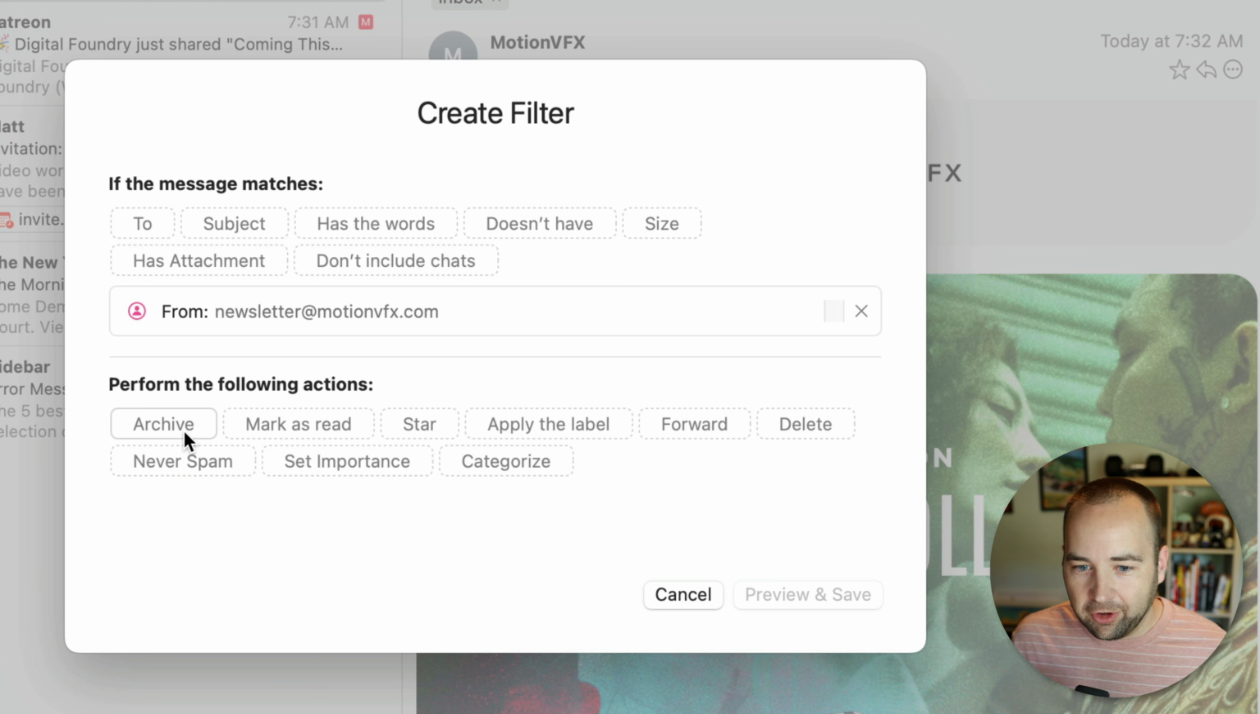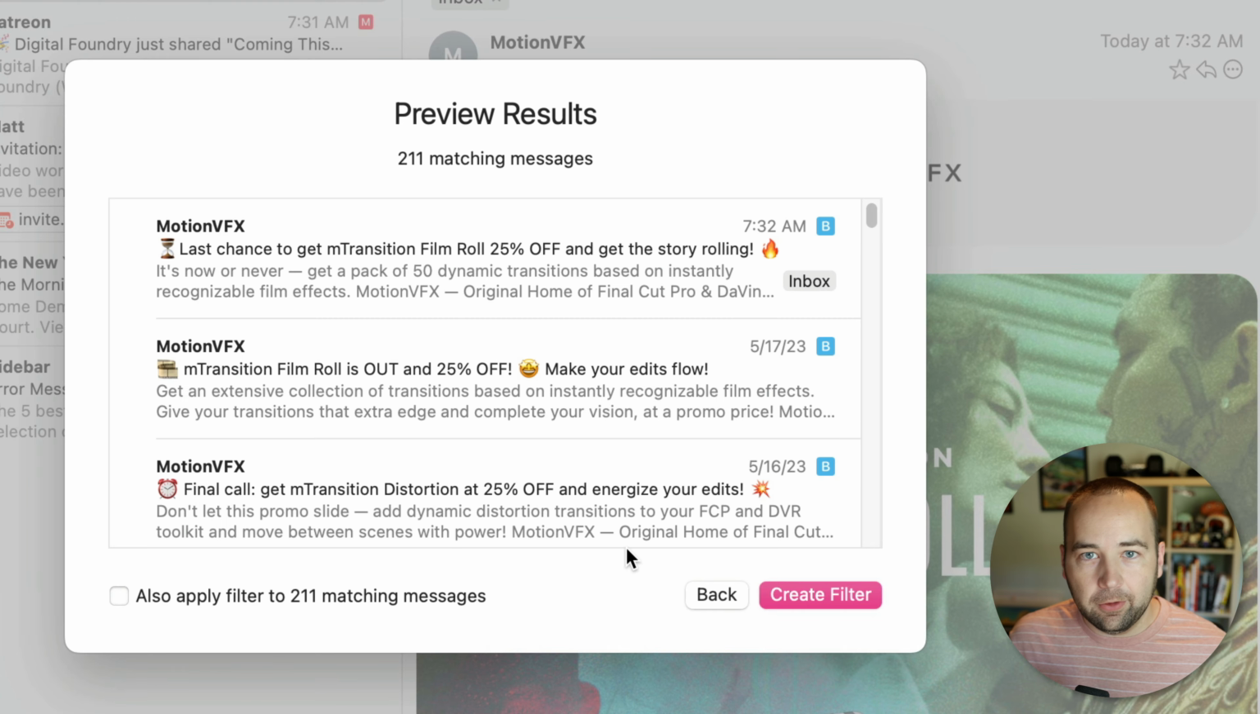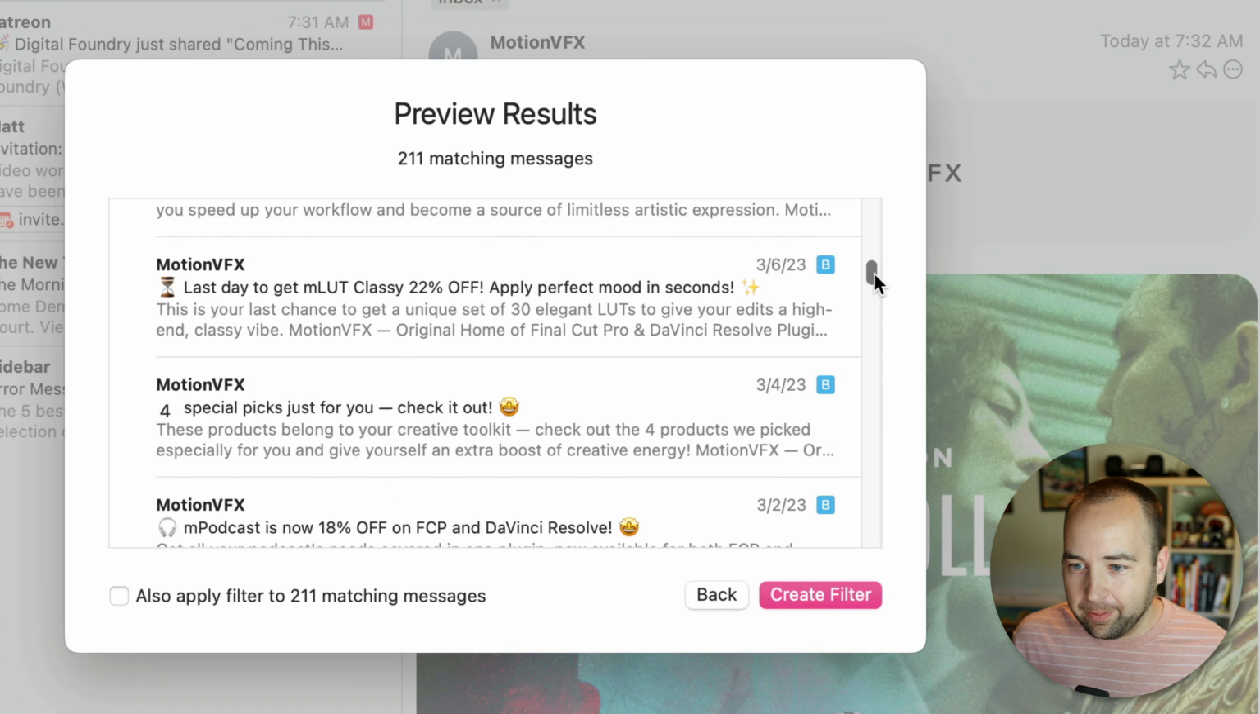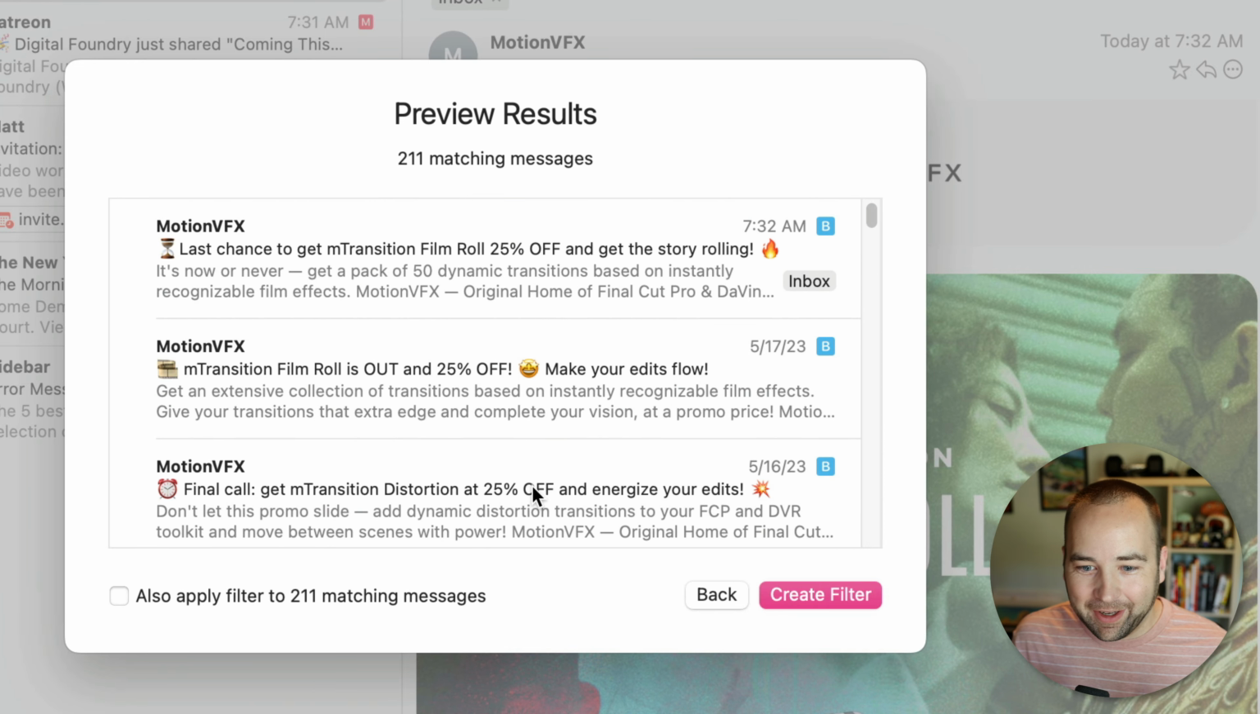So these are the things that Gmail offers. I can archive it, mark it as read, star it, apply a label, all these things. So I'm going to say archive, just skip the inbox, archive it, and it's going to give you, just like Gmail would, a preview. Here's the emails that I found that match what you said, and you can see they do send a lot of emails, but I can also apply it to these old messages. So let's do that so it hits the one that's in my inbox.